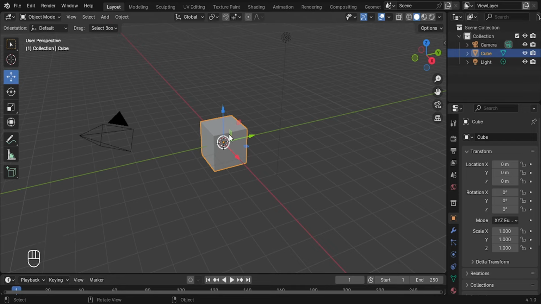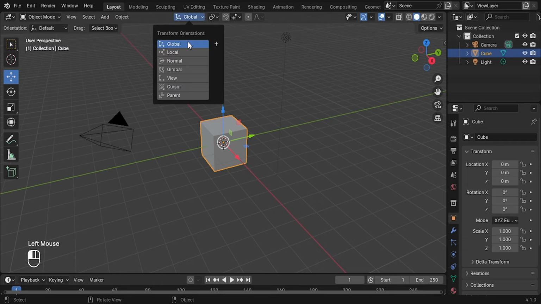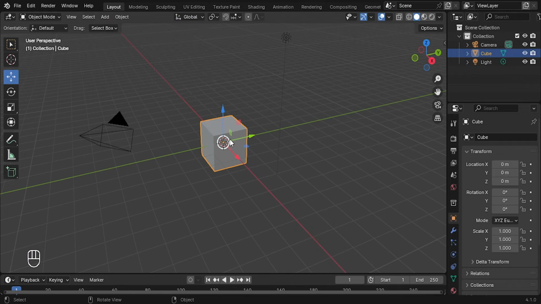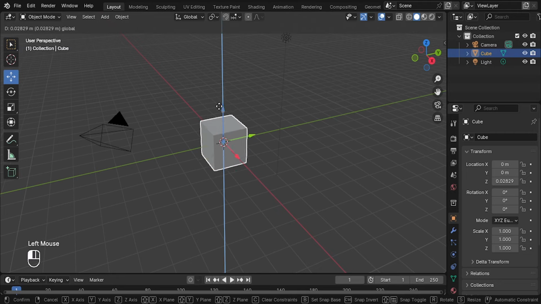By default, the transformation orientation is in global orientation. Global orientation simply means that the transformation axes are aligned to the world's axis or the world space. And that's evident because if you take a look at the axes, you'll notice that the y-axis is in line with the y-axis of the grid, which is the world's axis. Same with the x-axis, you'll find that it's in line with the grid's x-axis, and likewise for the z-axis.